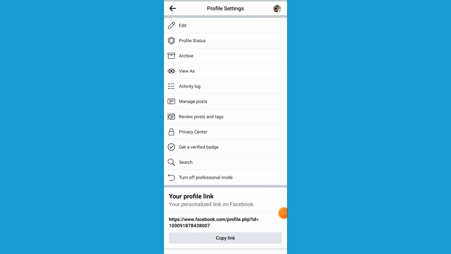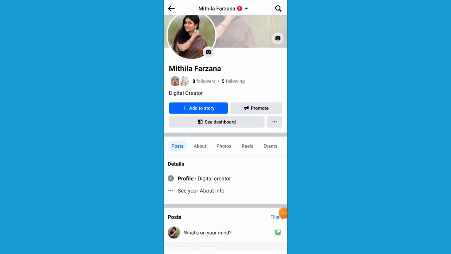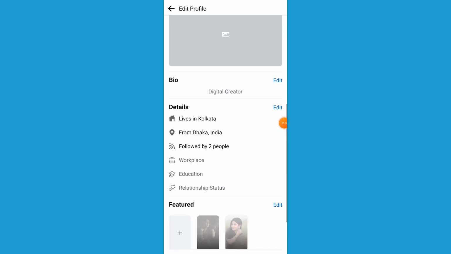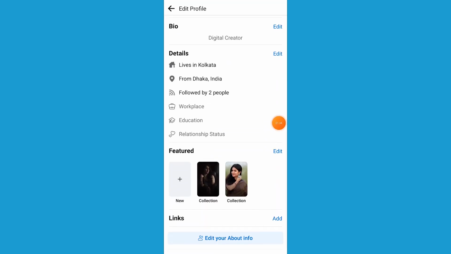Now back to your profile and refresh your profile. Now go to edit profile. Now see Facebook featured photos appearing on your Facebook profile. So in this way you can fix Facebook featured photos not appearing problem.